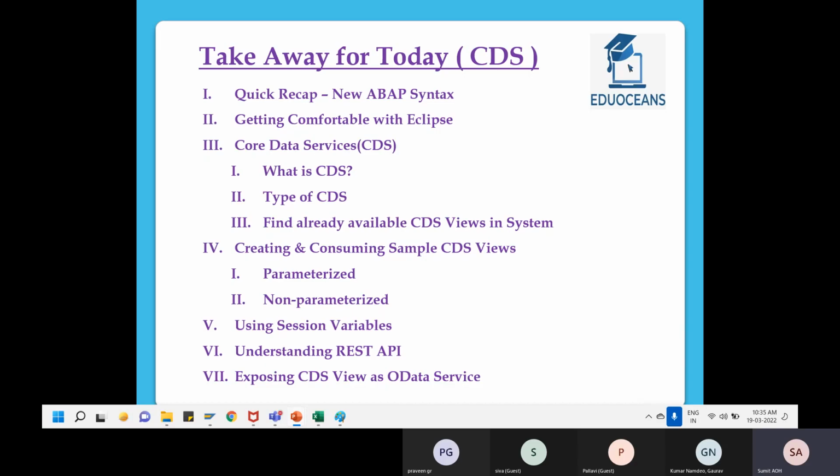Going forward, we would also be creating sample CDS views, parameterized and non-parameterized, and exposing those as an OData service. When we say OData service, it is built on top of a REST API architecture. So we would also learn the whole architecture, how the REST API looks, why it is required, what would happen if the REST API is not there, and what things would stop working.